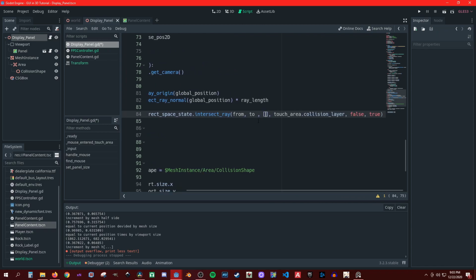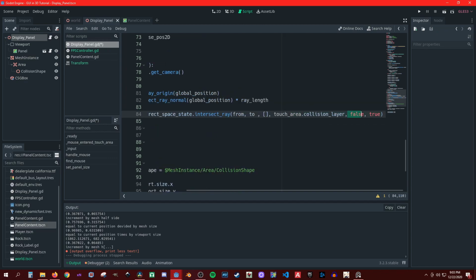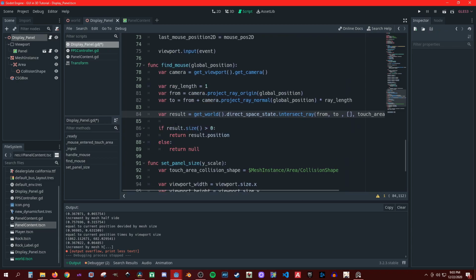There's nothing here to put, so we use the touch area's collision layer. You tell it to not collide with bodies, but collide with areas. And then if the result size is greater than 0, that means we got a collision. Then we return the result position. Else, just return null.